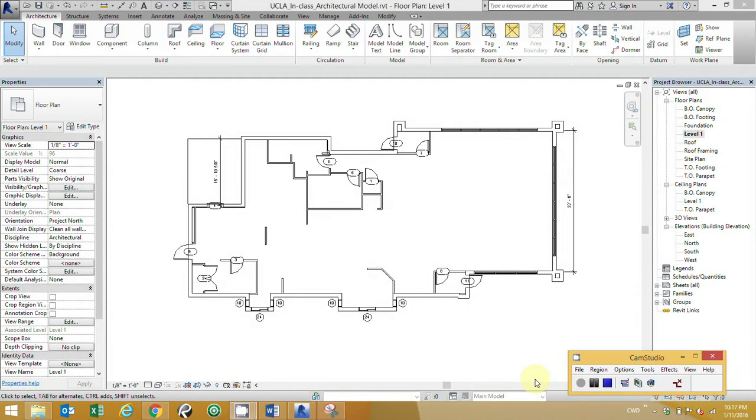Okay, welcome to Revit. I've opened up the UCLA in-class architectural model and you'll notice that Revit is set up like a lot of your Microsoft Word or Excel programs, where it has navigation tabs and menu bars across the top, and then you have different windows. So this is your main viewing window, where right now we're looking at a floor plan of a building, and then you have different windows on the left and on the right.